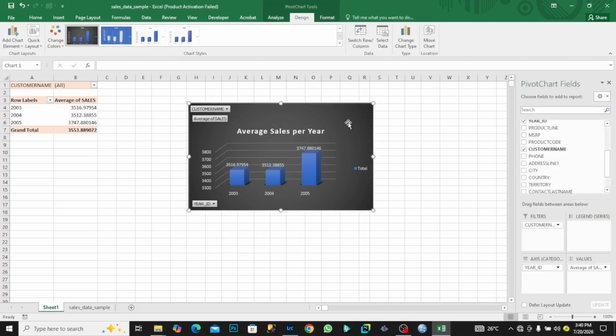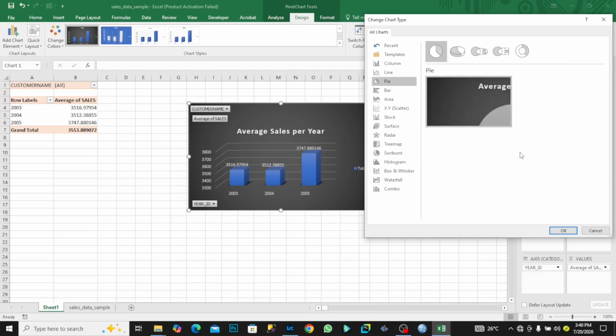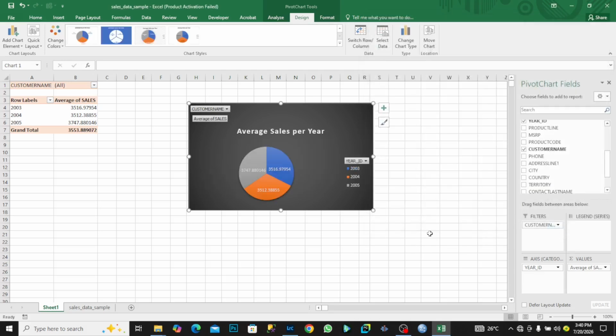This also gives us the option of changing your chart type. Let's say you finished doing everything with the column chart, and you just decided that you don't like it anymore. You could change it to really whatever. It could be this. Still looks perfectly fine to me.